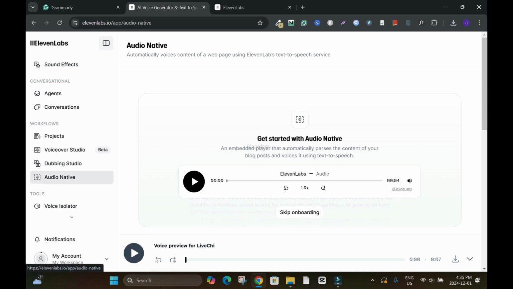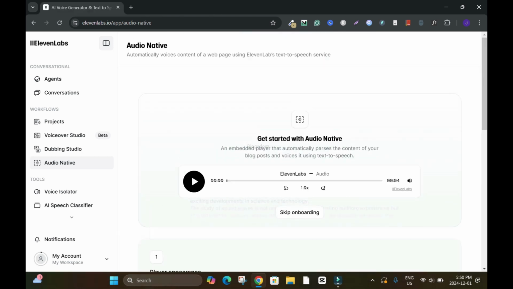Next one is audio native, so automatically voices content of a web page using ElevenLabs text to speech. This is something I don't use, but if you want a tutorial on it, you can just check for more.